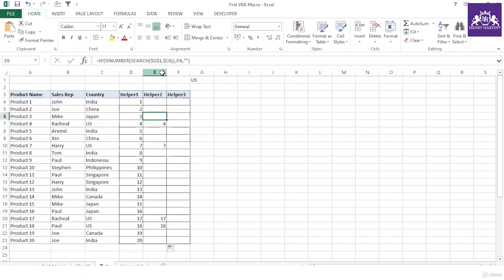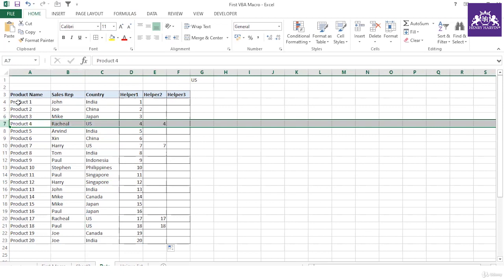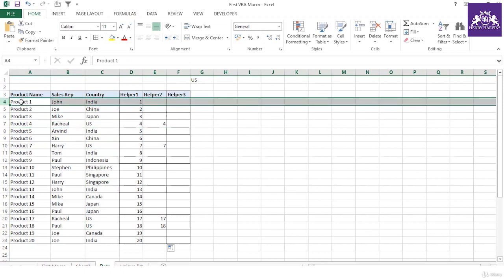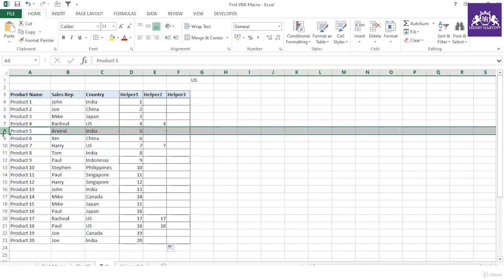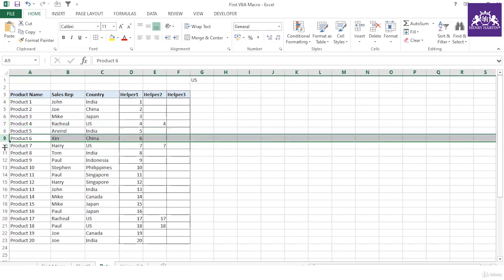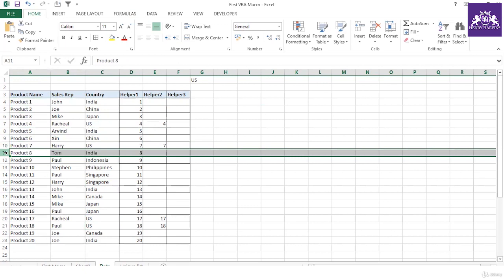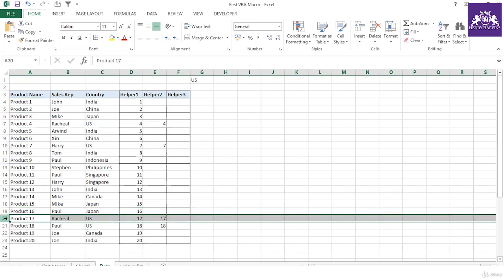Now the values we got here: 4, 7, 17, 18. These values we actually want because wherever US is located, those values tell me this is my fourth row. We're starting from the fourth row itself. This is one, this is second, this is third, this is fourth, this is fifth, this is sixth, this is seventh. All right. And this is 8, 9, 10, 11, 12, 13, 14, 15, 16. And of course, this is 17 and 18.